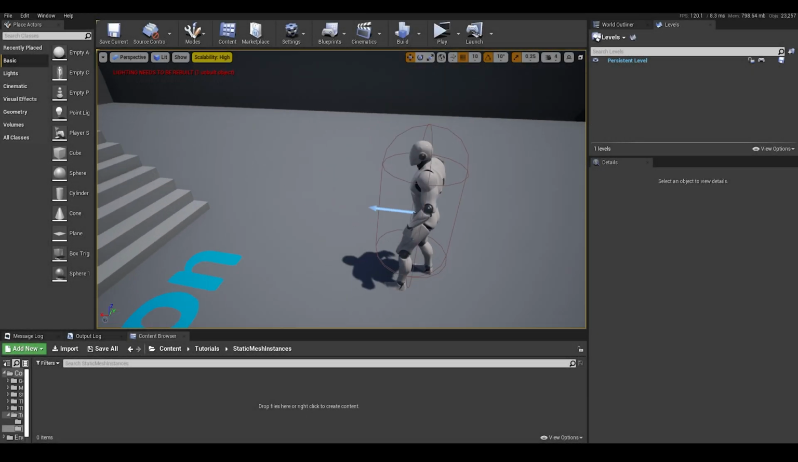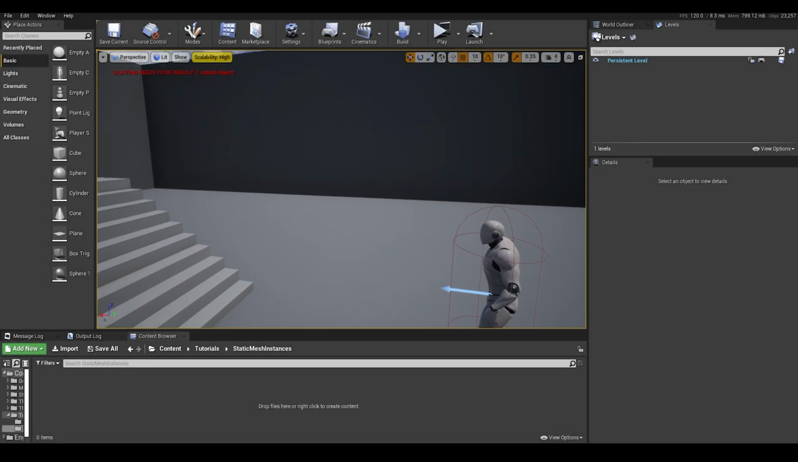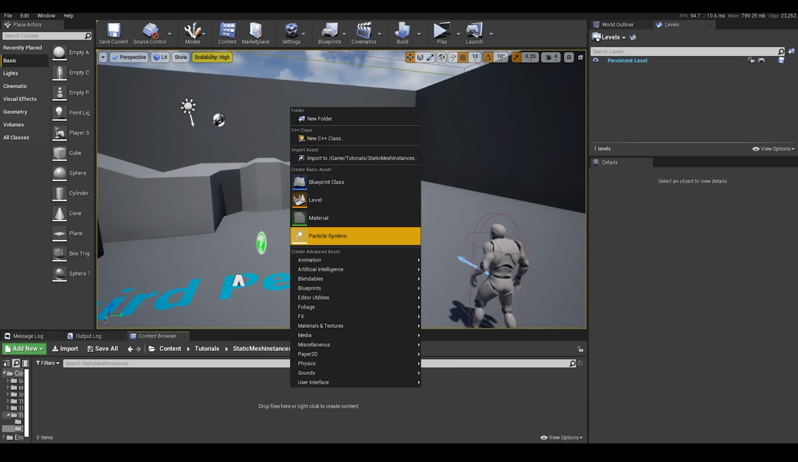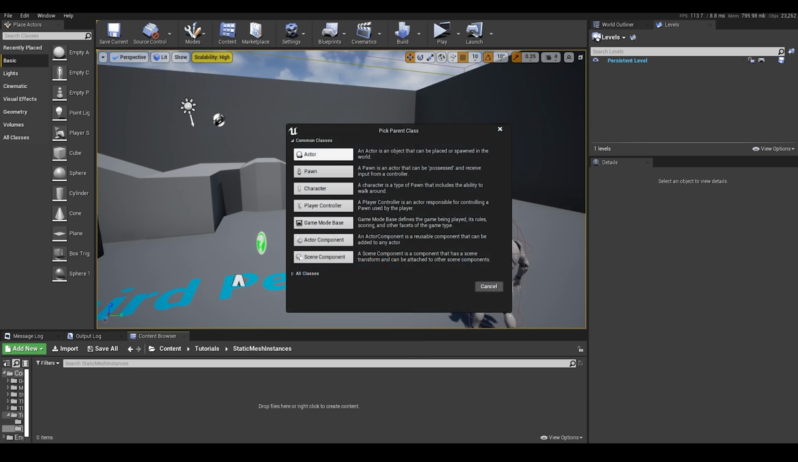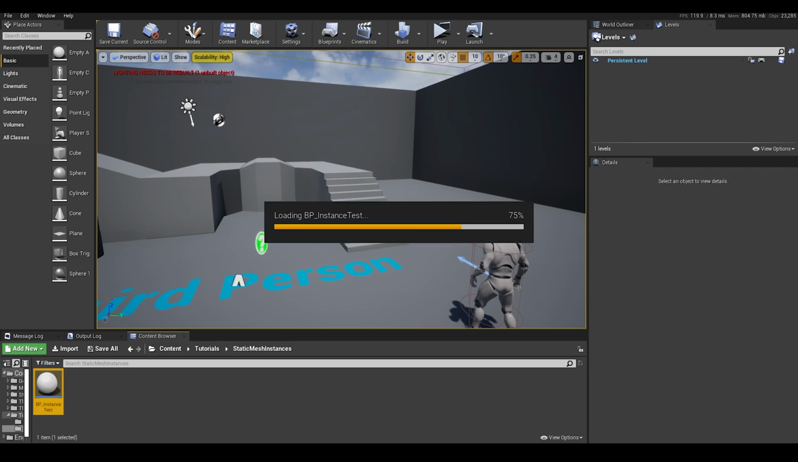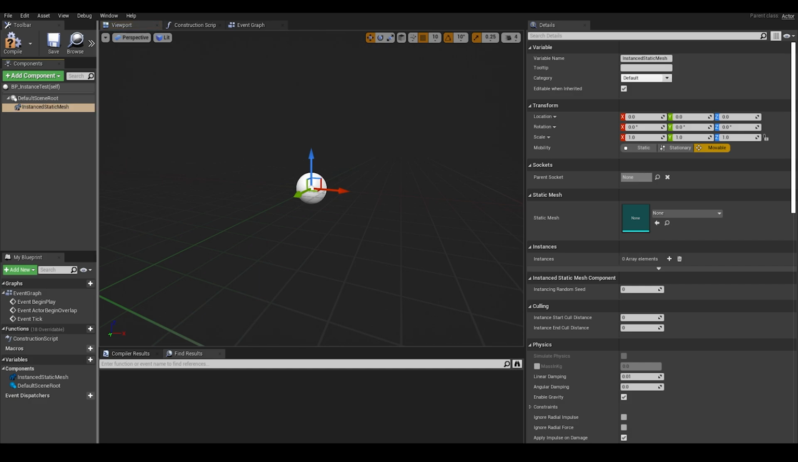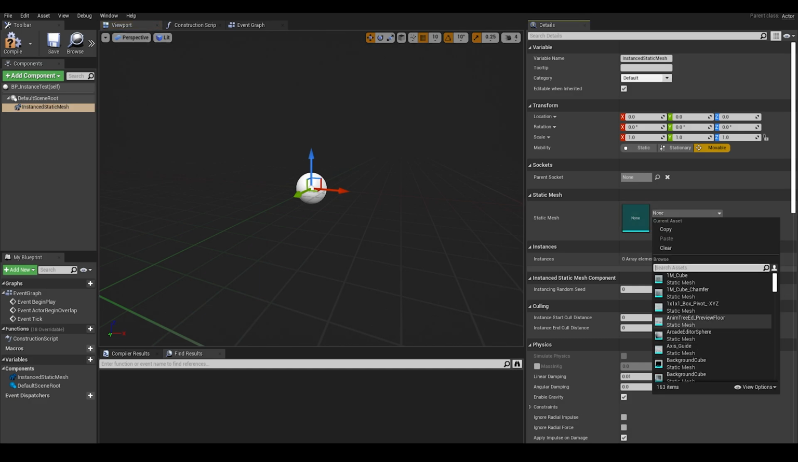Hello, today I am going to show various ways of making shapes with instance static meshes. First, create an actor blueprint class. Once you are here, make sure you are in the viewport tab, so we can add a component called instance static mesh. You can select the shape you want from the static mesh menu.